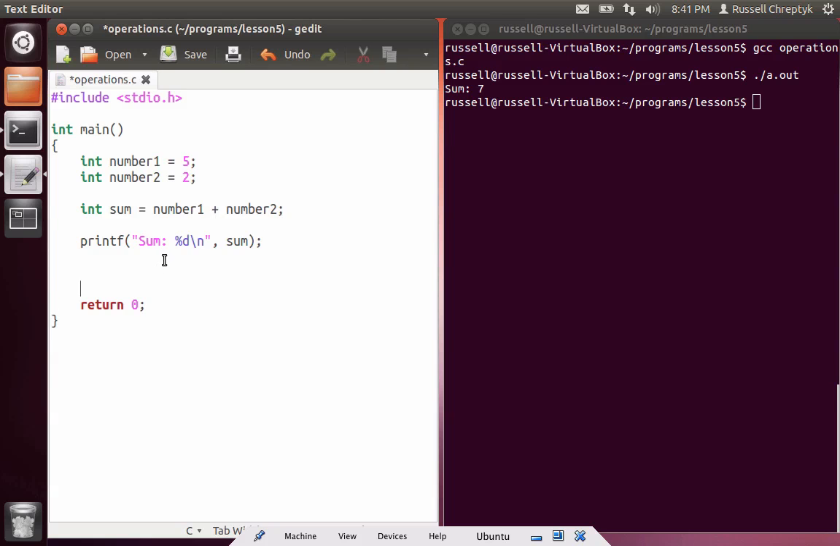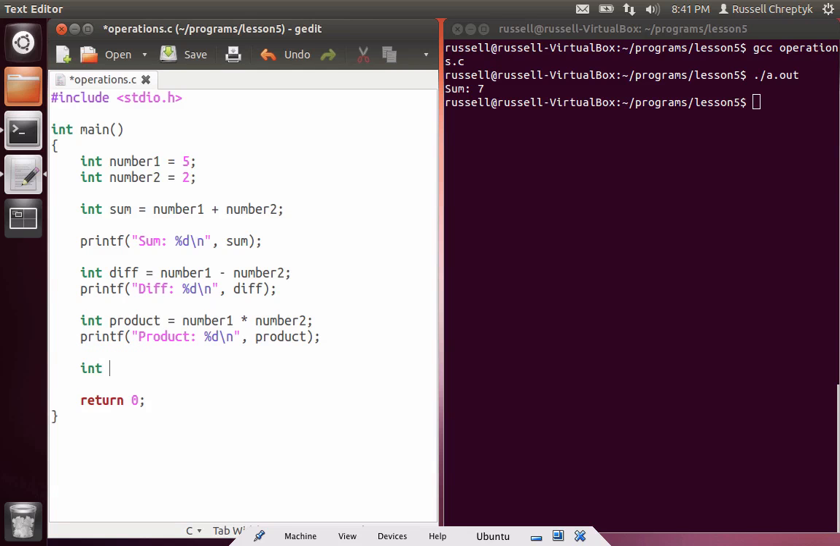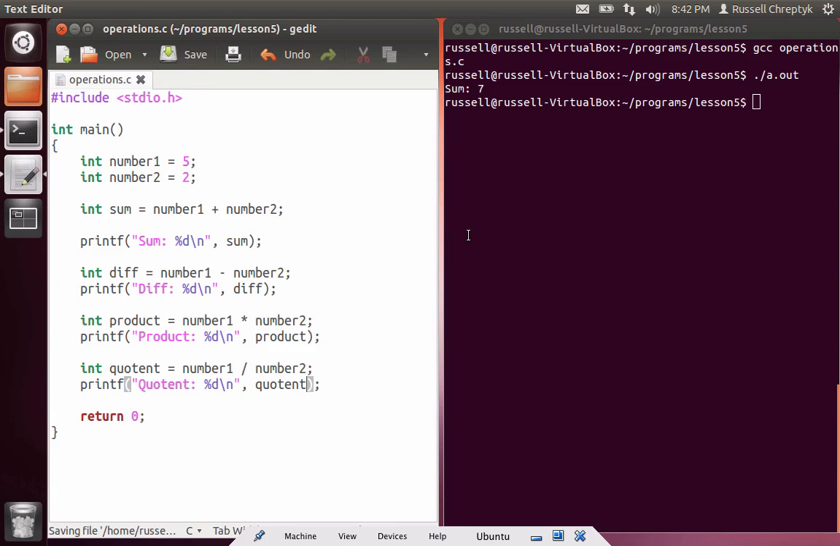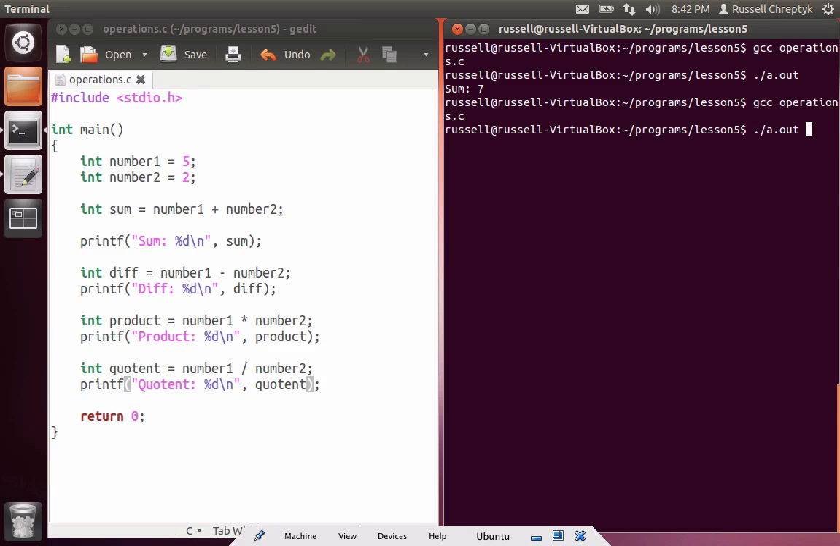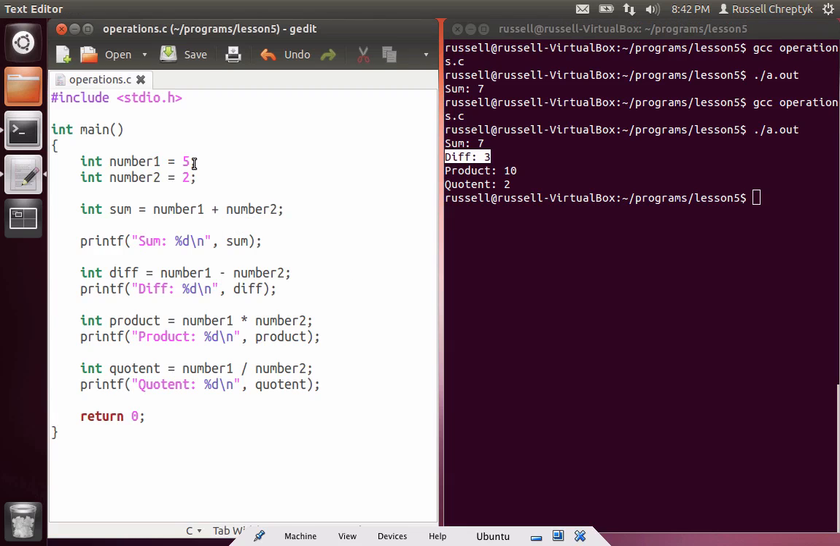So the same can be done for a difference and a product and a quotient. So let's try this out and see if all our operations are working. So as we can see, our sum is still correct, it hasn't changed. Our difference is correct as well. 5 minus 2 is in fact 3. And our product, 5 times 2, is in fact 10.